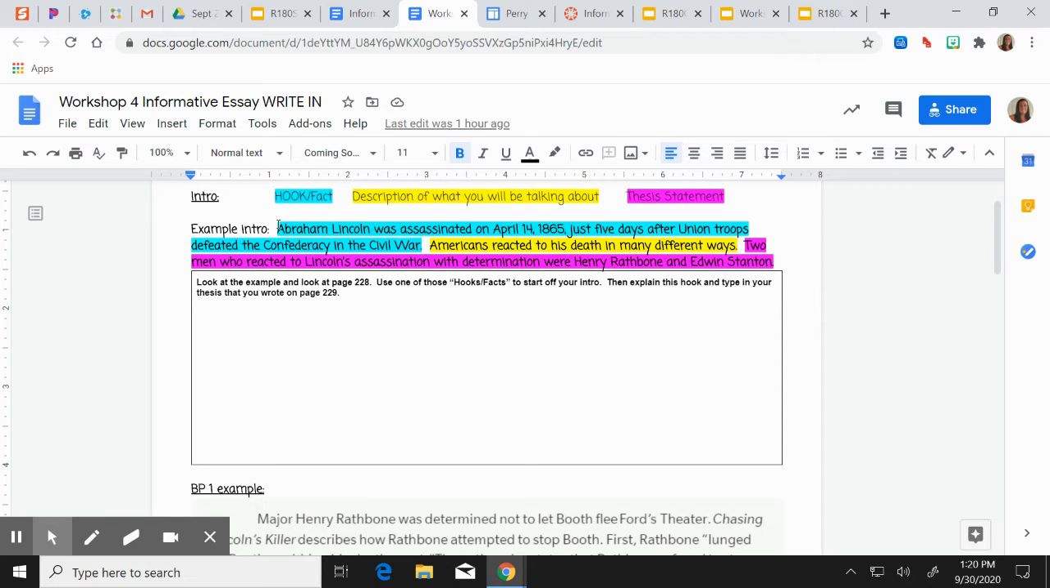You'll notice in my example I've highlighted what the hook is. I've highlighted what a description is of what you're going to be talking about. And then I've highlighted in pink your thesis statement, which we in class worked on this past week. So that should already be written in your book, and you can wait to type that in when you come to class. If you are a full-time virtual learner, a thesis statement basically is you mentioning the 2 people, and then telling me how they reacted. And in this case, the example says they reacted with determination.